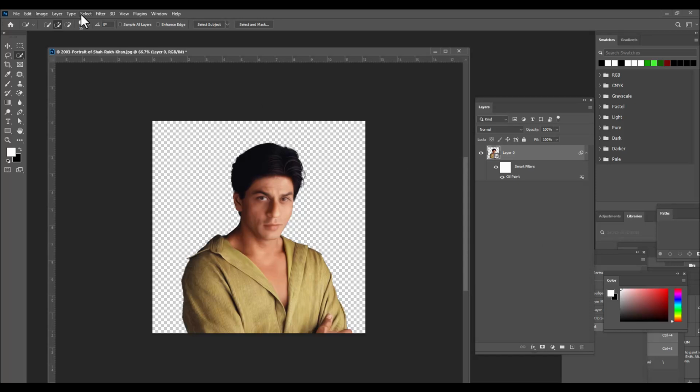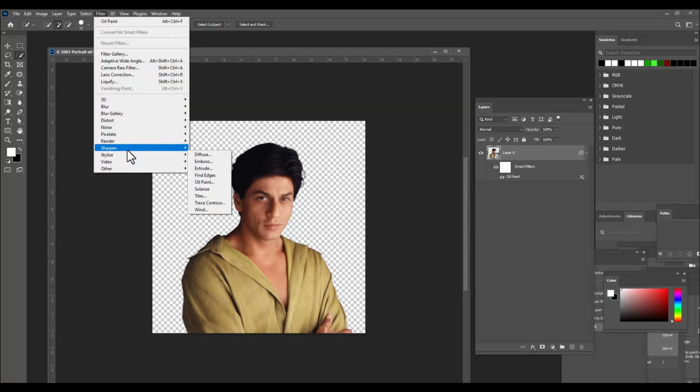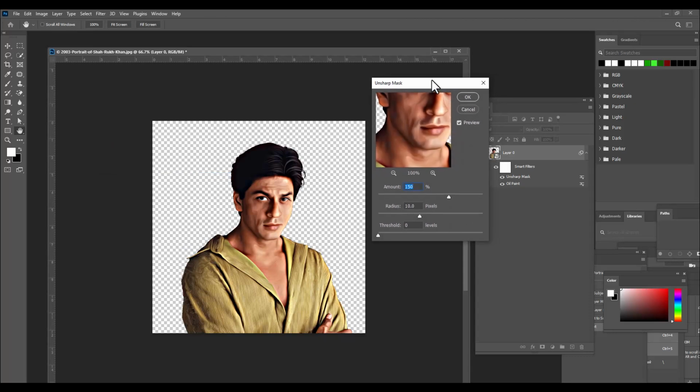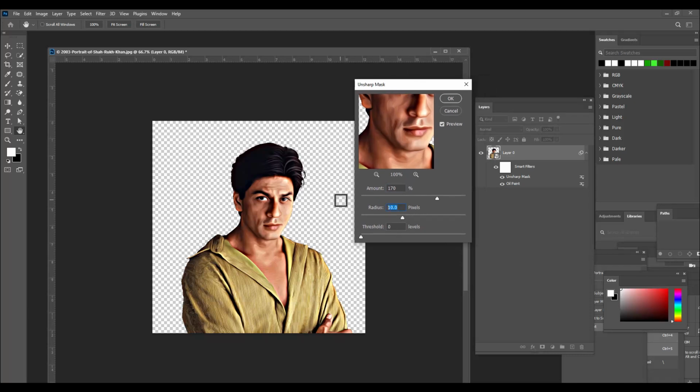Next we'll go to filter, sharpen, and here we have the option unsharp mask. So this is another very important filter. Here we'll put the amount as 170, and we can also change the radius to a smaller value. We can just try 6, or we can say 8. 8 is better.